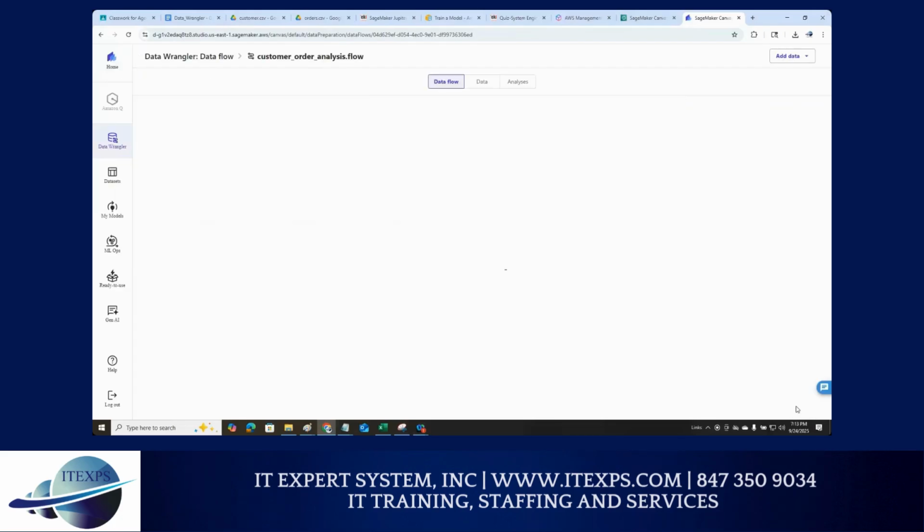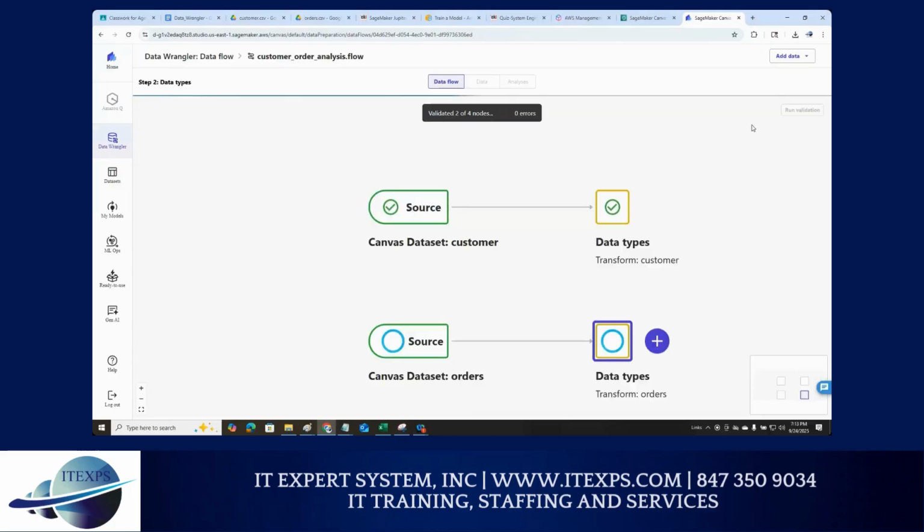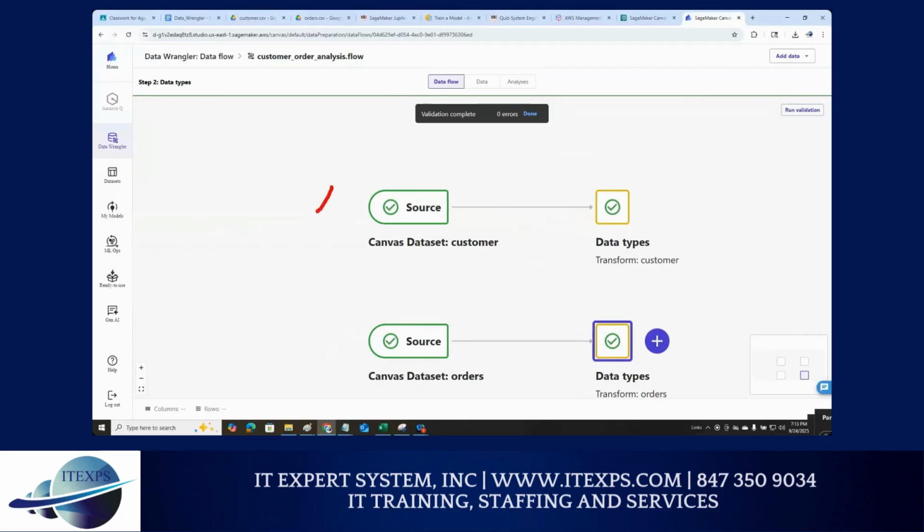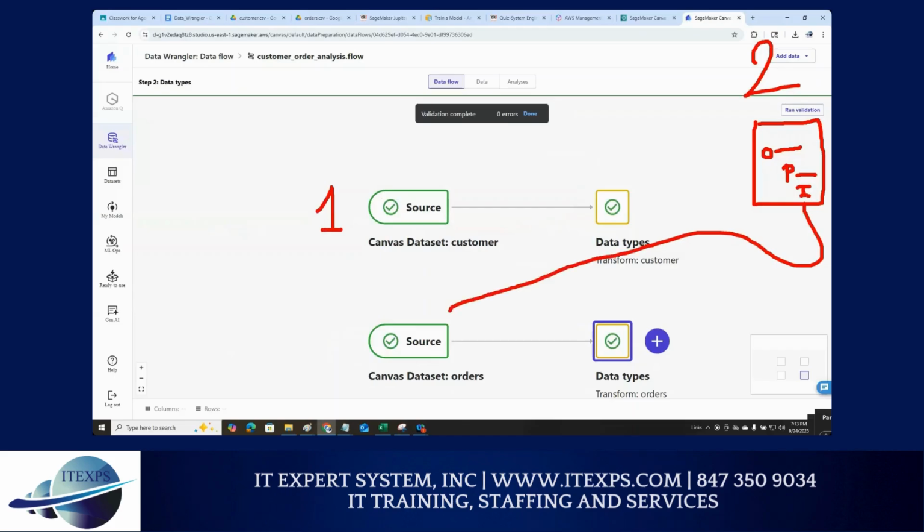So let me repeat one more time. You had a customer. This was there when we came in, right? Then we clicked on add data, and it opened, and we selected orders. We select orders, it shows the preview, and then we say import. So when you import, now you have a second source.